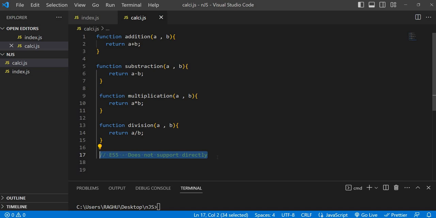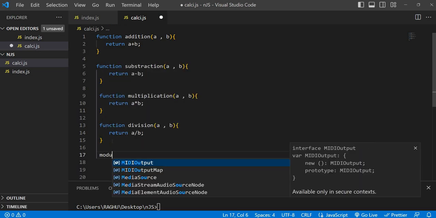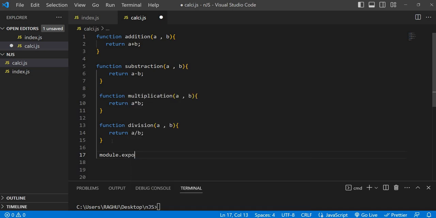Now, how to export it? Here we are calling it a module, right? So just write module.exports is equal to the same thing. Previously we just wrote exports is equal to. Here you should mention module.exports and what you want to export, because I want to export it like named exports.